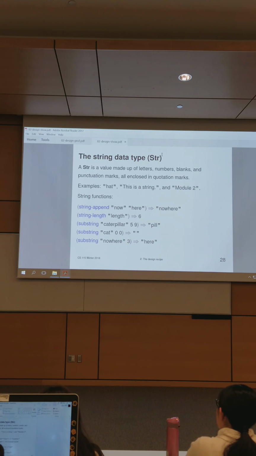Any question about what a string is? You're going to use this for the rest of your course and 116 and everywhere else you do computer science. So make sure you understand what a string is.